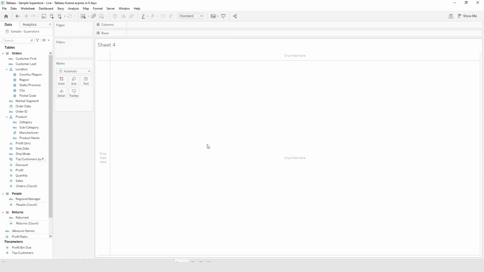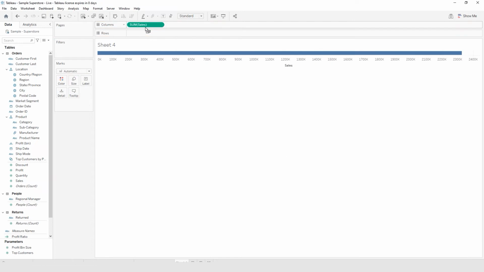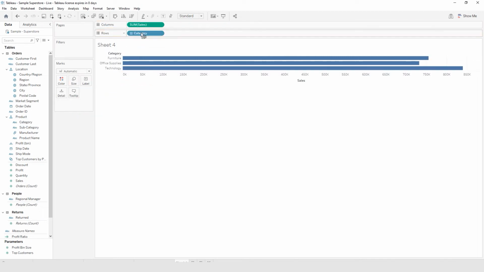And so for this sheet, we're going to drag our sales field to columns, and we're going to drag category, which is under product, to rows, right? So we did this in table format a moment ago, but this time we put both sales and category on the columns and rows shelves. So we didn't use the text or label field in the marks card for this one, which would make it into a table.